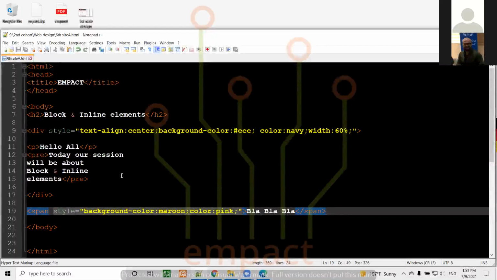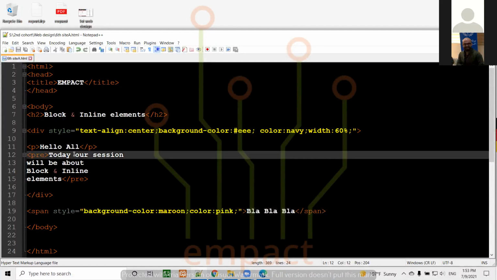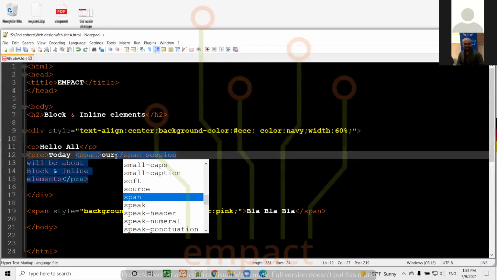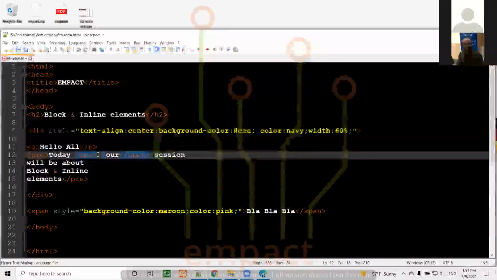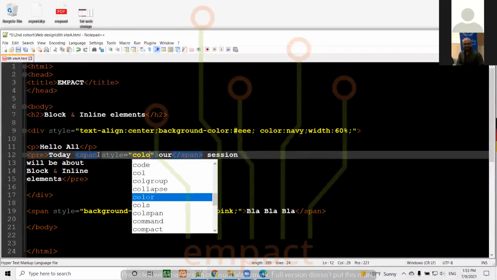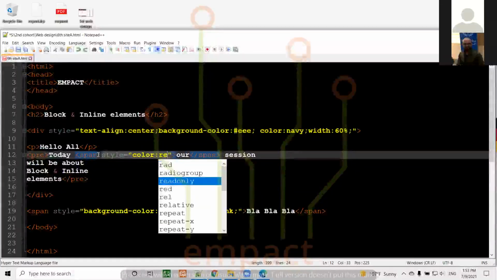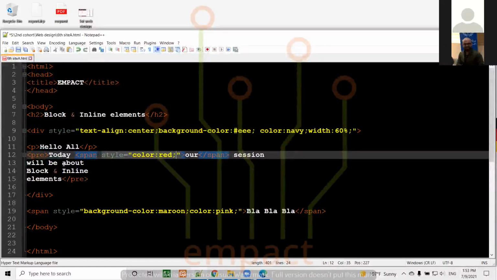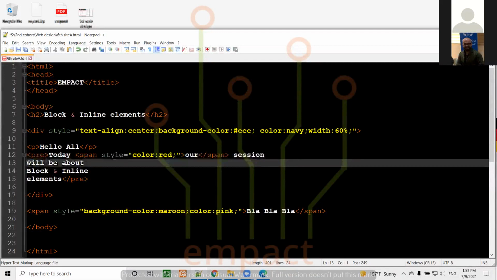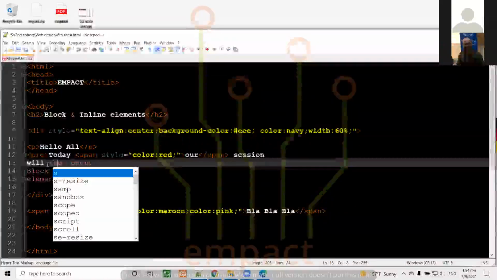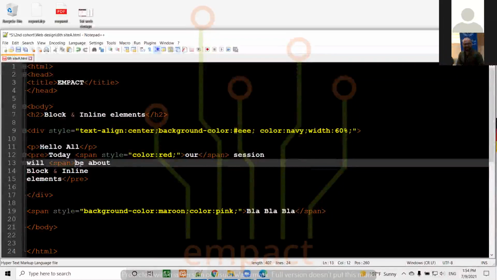So if I want to apply the inline element as we did before, we can apply it something like this. Span, then close it. Now I could just add style equal color. Let's just say this is red. Then we can apply here something else. Span. This is the fun that I told you about, that you can use different colors for different parts of your text.